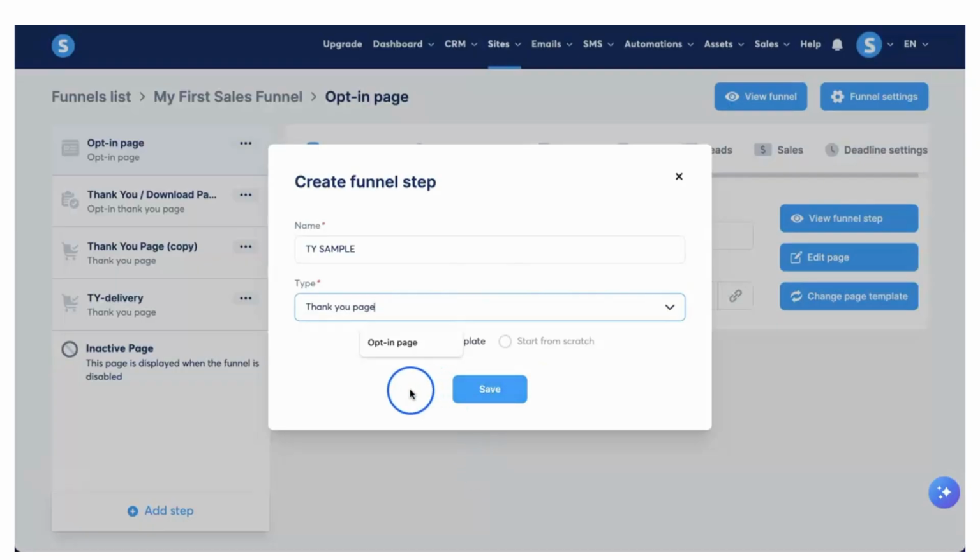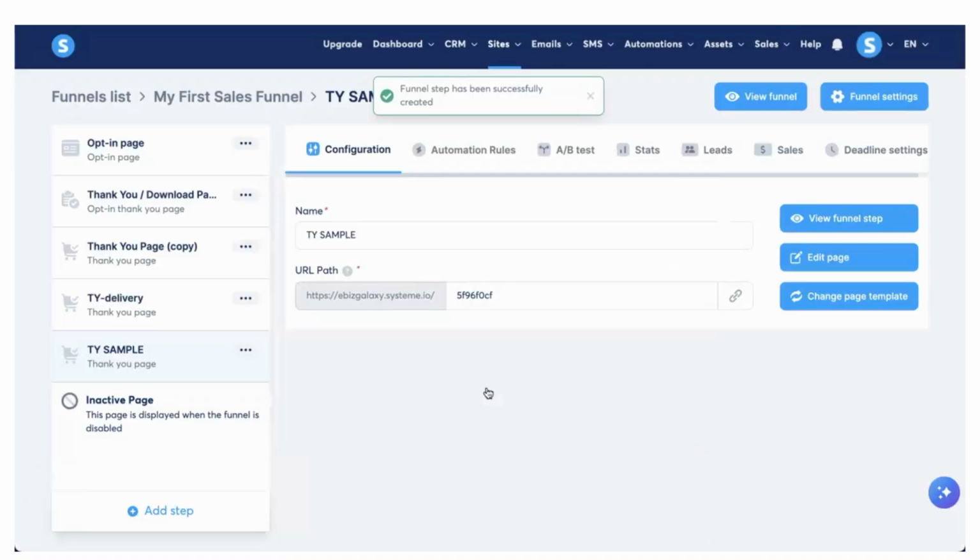I'm not going to choose a template. You could choose a template, but because this is mostly our own lead magnet, I'm going to say start from scratch because I just want to create a text page. So I'm going to click start from scratch, and I'm going to say save. Now we're on this thank you page sample. We'll go to edit.